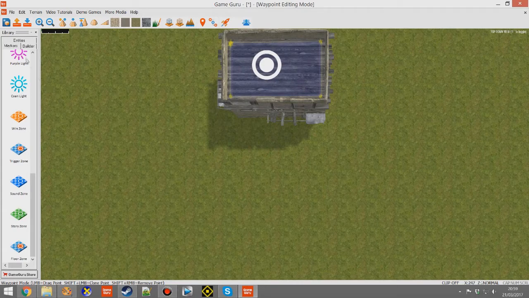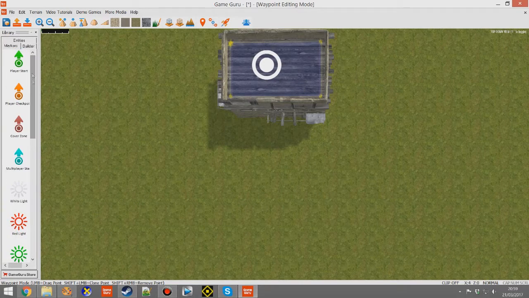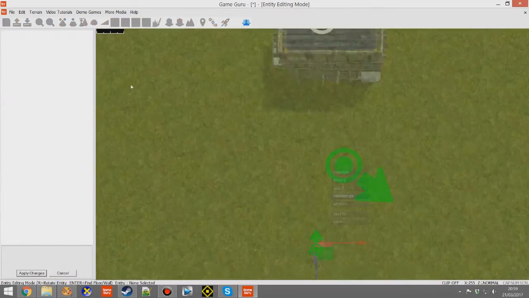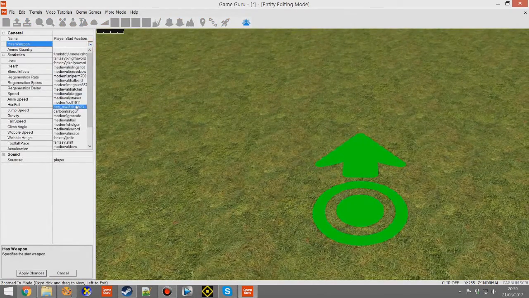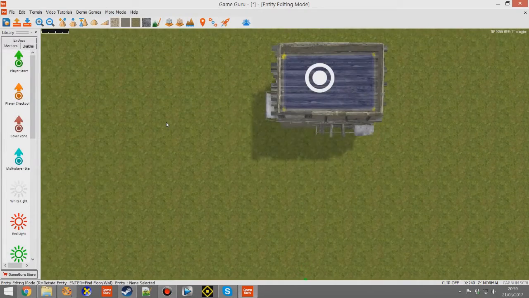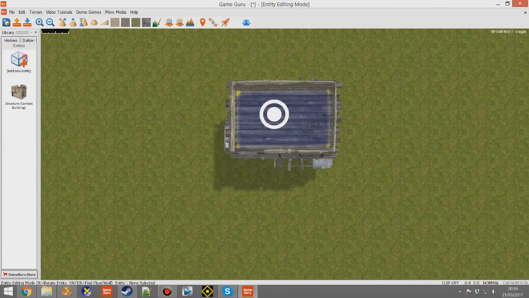Then the next thing you want is some enemies, but before we do that, let's just take a start marker, place it here, and then we're going to give ourselves a fighting chance. So lots of bullets, some extra health, maybe a lot of health. In fact, let's keep it looking like we got a lot. Apply changes.